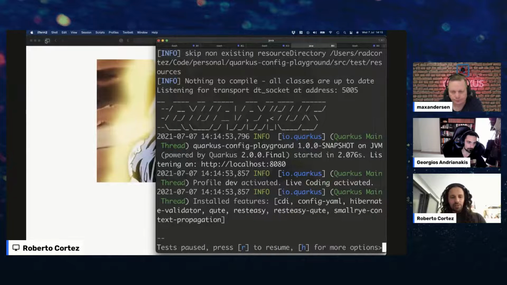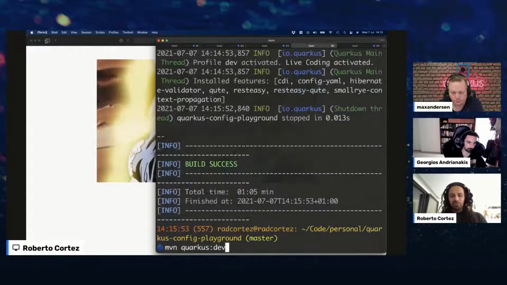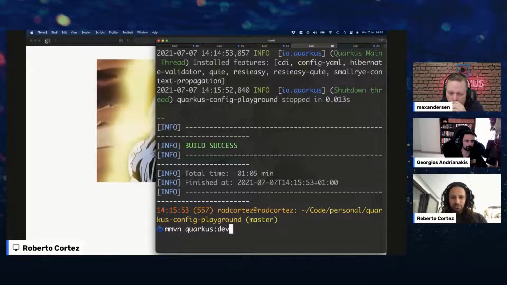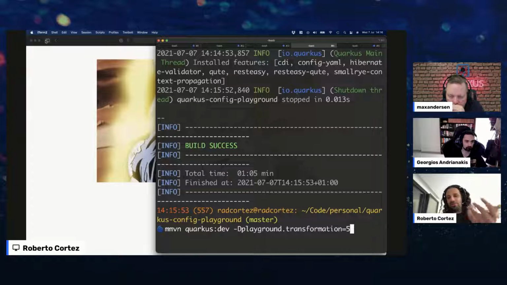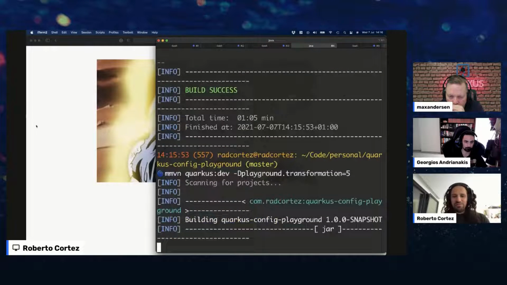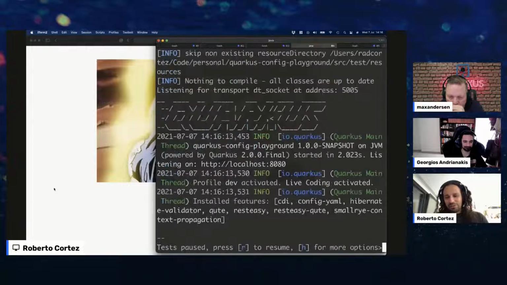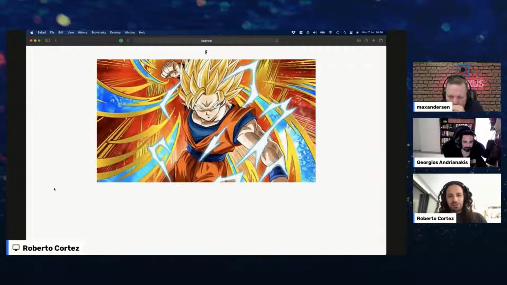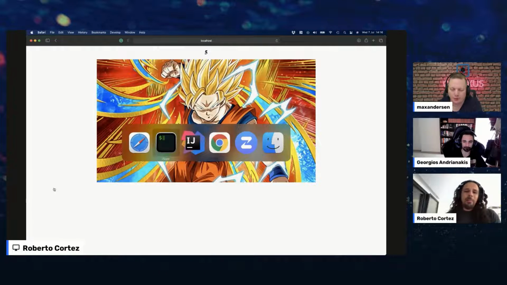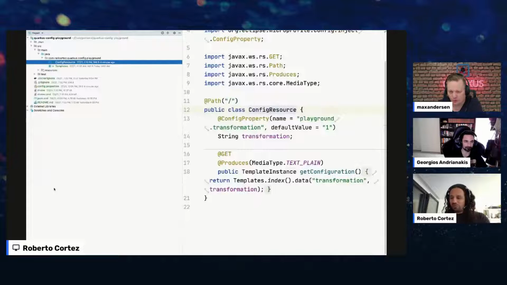Now, I'm going to stop this again. So the final one I'm going to show you right now is, I probably have it right here on the command line. So you can use a system property as well. And now I'm going to do the playground transformation 5. And of course, hopefully, when this starts. So now you see Goku is Super Saiyan 2 right now. Okay, so this is just to show all this.